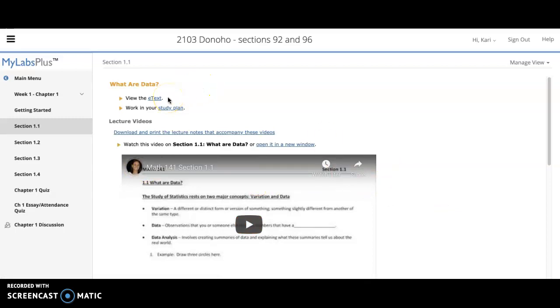On these pages, there's a link to the e-text here. So right here is where you can click and open the textbook. There's another link to the study plan specifically for that section. There is a tab for your lecture notes. So this is really where the meat starts happening. You can open this tab and print out, this is what I recommend, the note sheets for that unit.